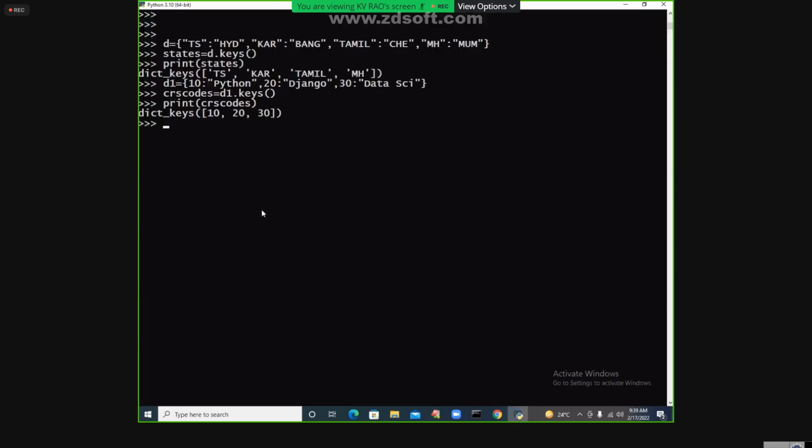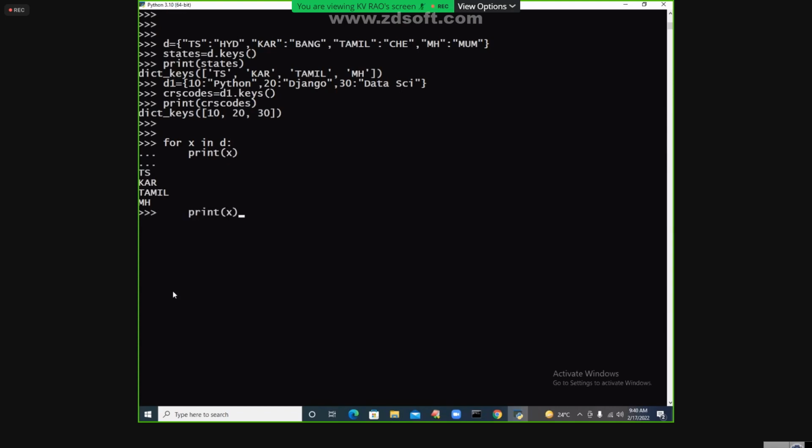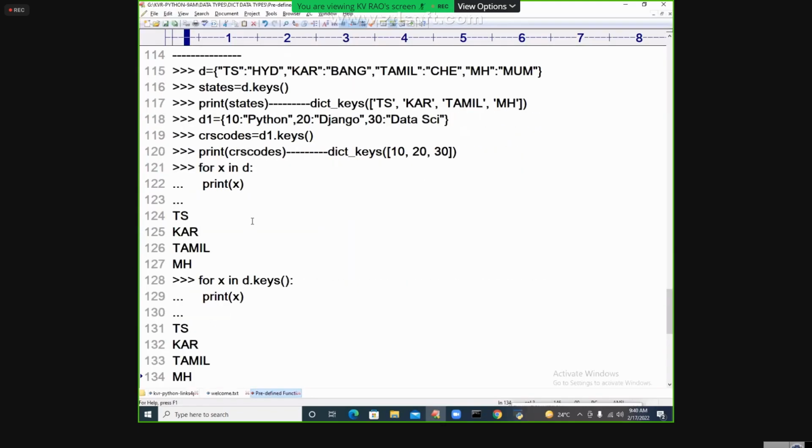Now you can print like this also, my dear students. D is a dictionary, and D1 is a dictionary. I can write like this. See, for X in D, print X. See what is printed? All the keys are printed like this also. You can print like this also. You can write D dot keys also, then print X. It is printed like this also. Directly you can write it. This part also you can take care of. This is one more additional example.